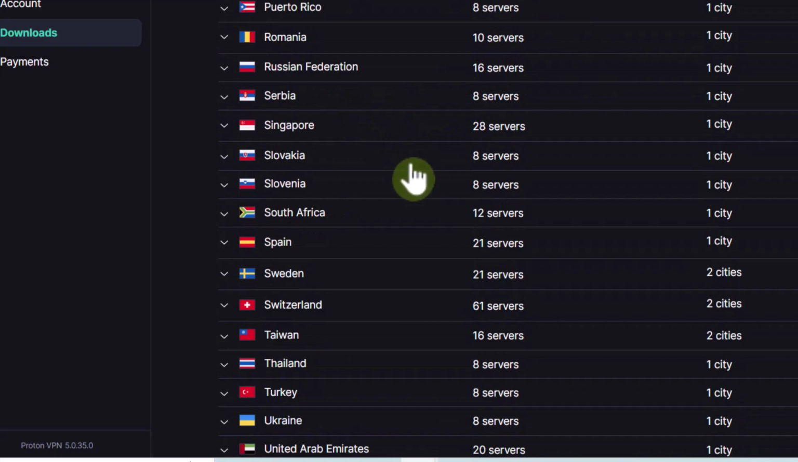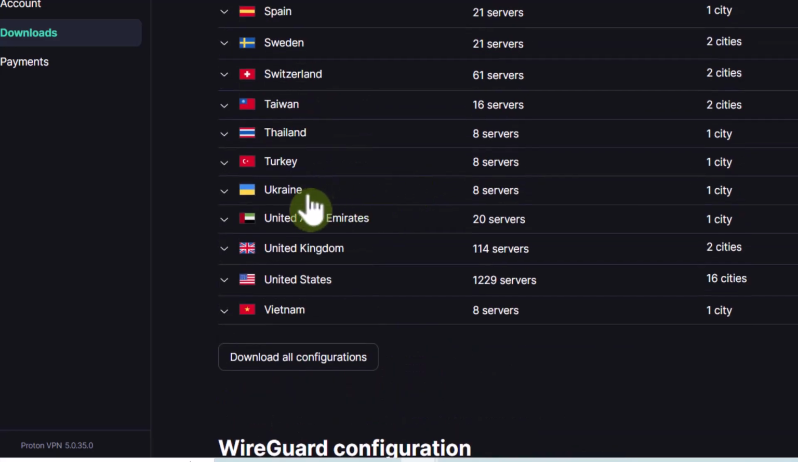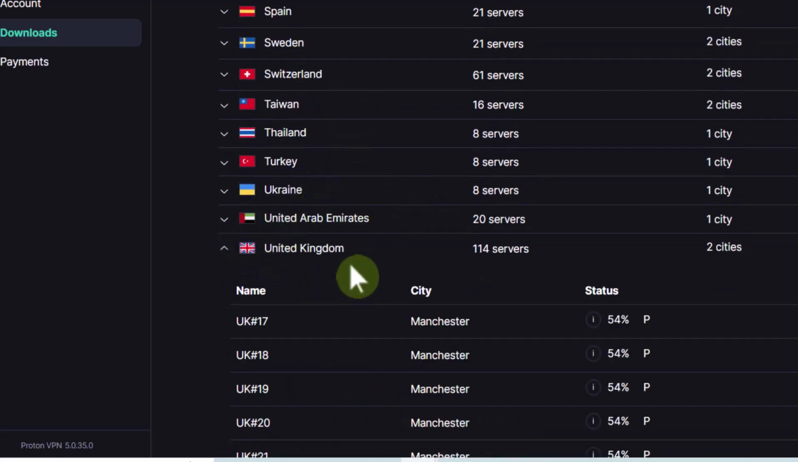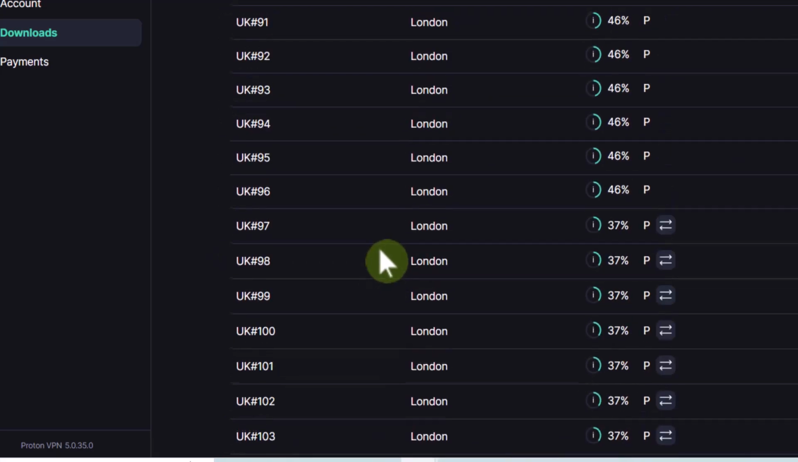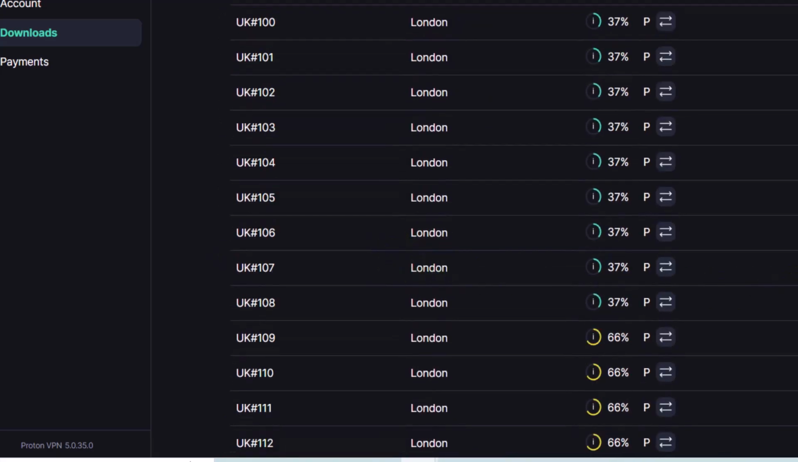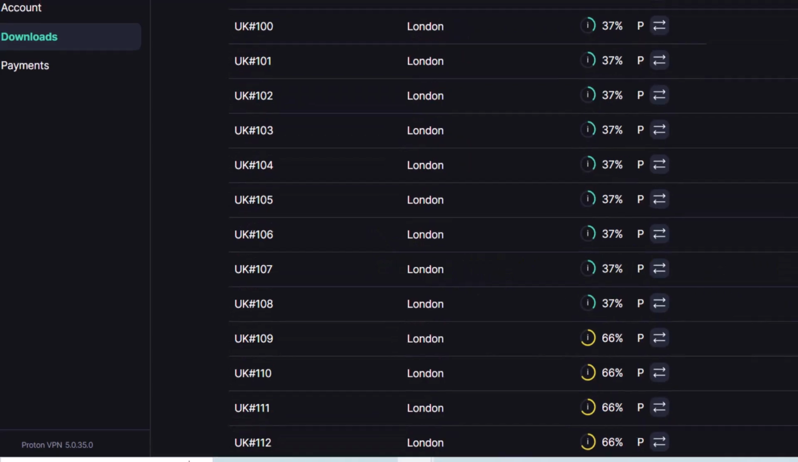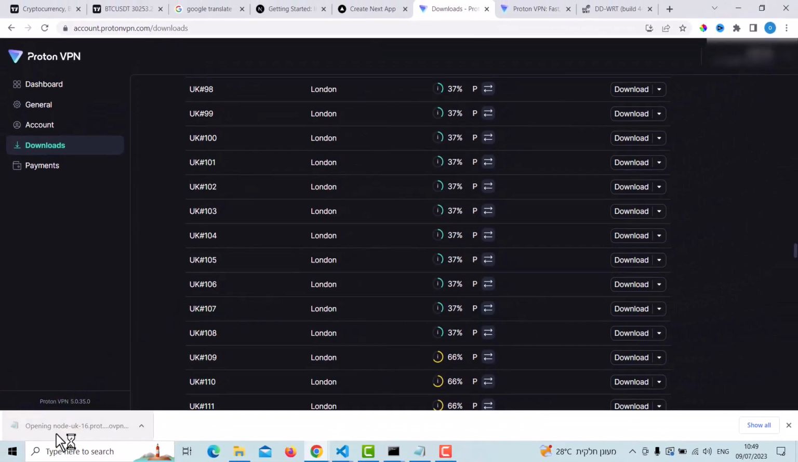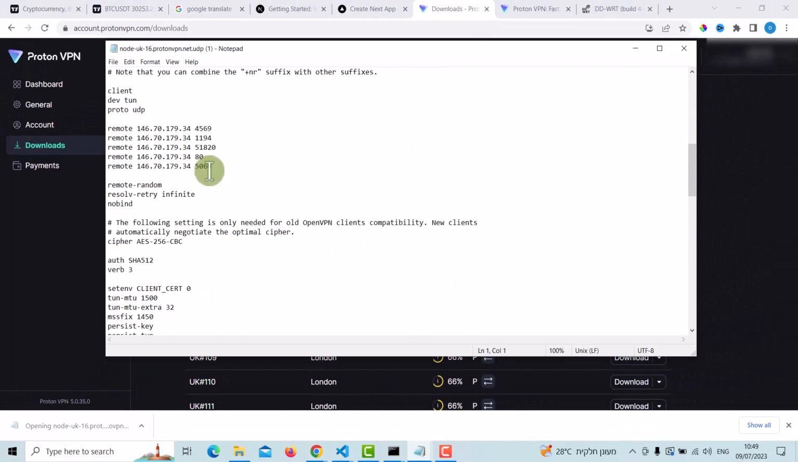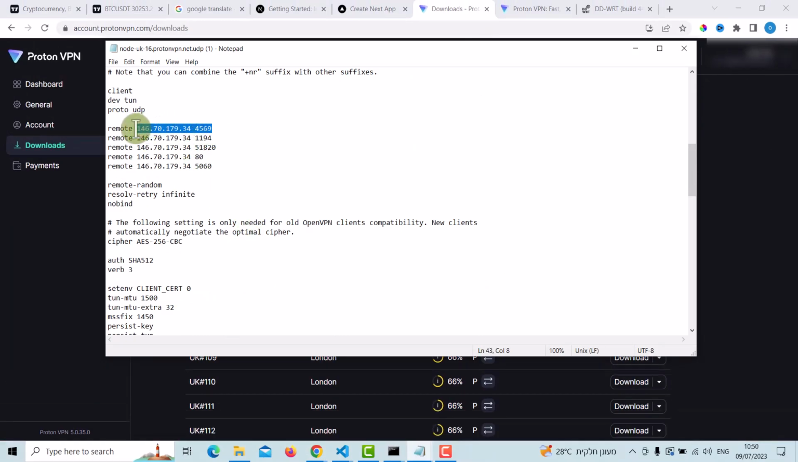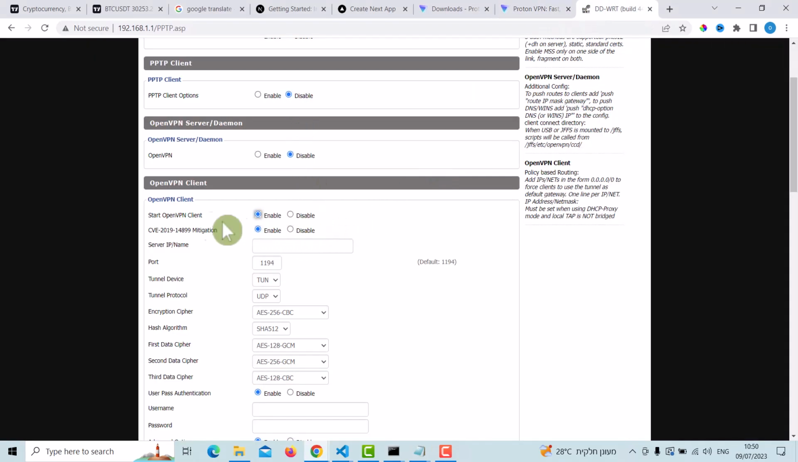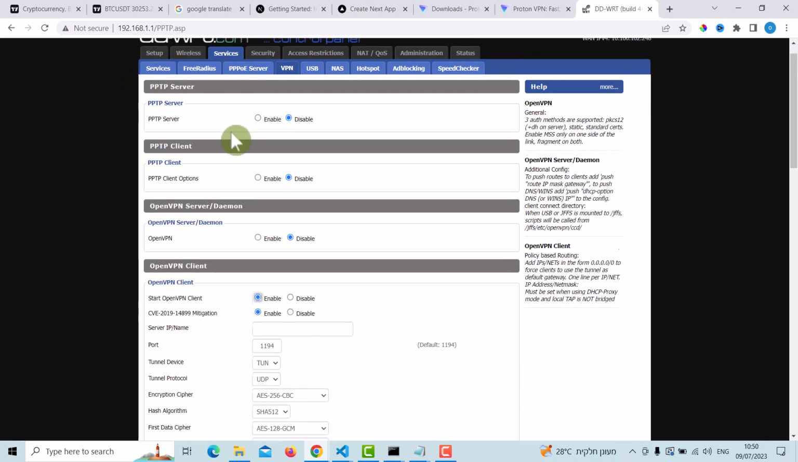I choose United Kingdom, just for example. So I want to use this one, I need to download it and open it. After I open it, I have an IP and ports where I can connect. So I need to copy the IP and go to the DD-WRT software.